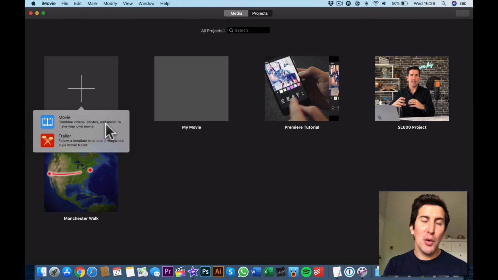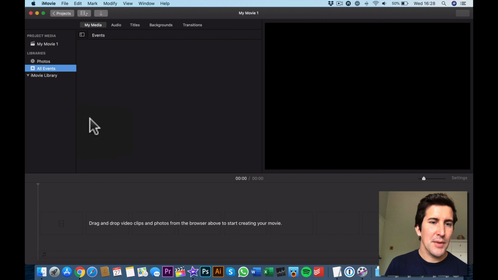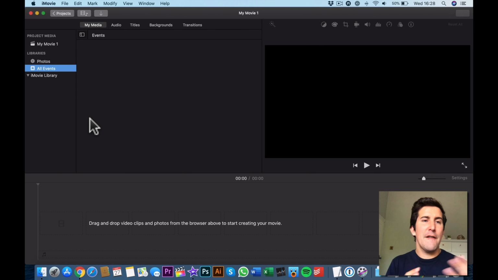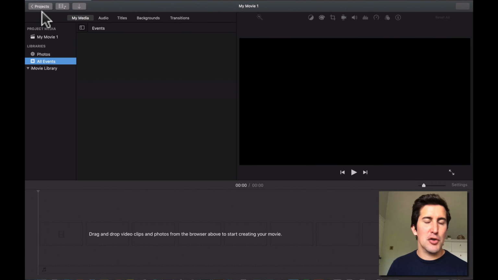Now it comes up with two options. You've either got movie or trailer. Now trailer is essentially like a movie trailer, and Apple gives you a real nice sort of plug-in and some features to do that. But I want to teach you how to make a movie. I think if you can do the movie bit, the trailer bit becomes so much easier. So if you click movie, we've now created our first movie. Now let me make this full screen.